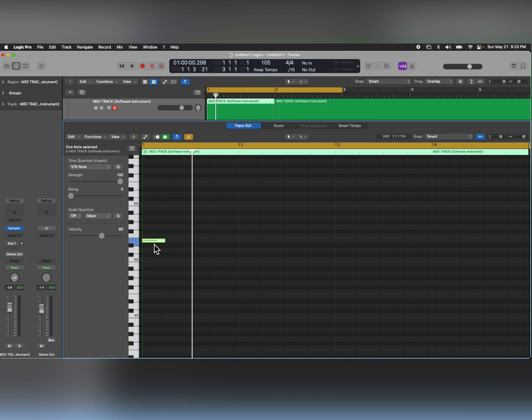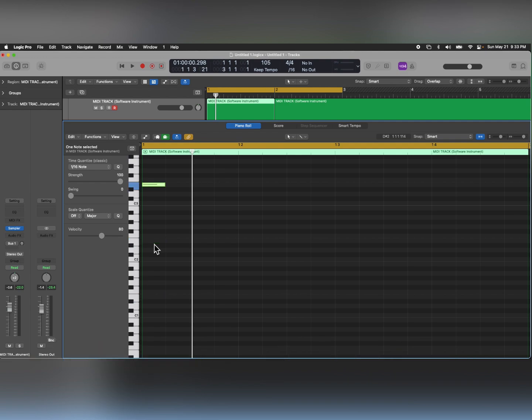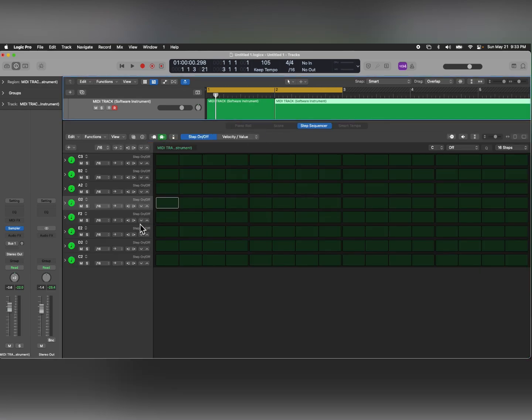Conversely, if you press Shift, Option, and arrows, as all advanced users I'm sure already know, then you can go by octave. As you can see, it's the same note, just in different octaves, going up and down by 12 semitones.